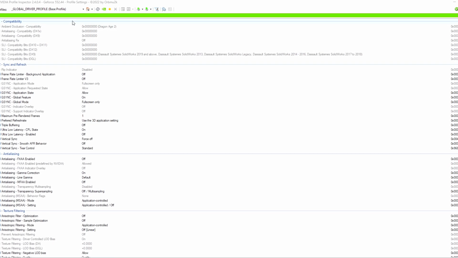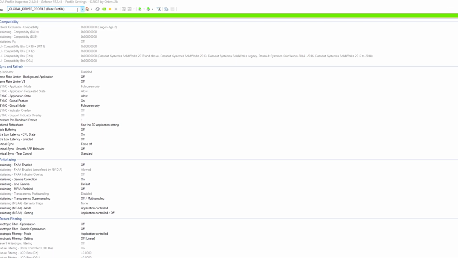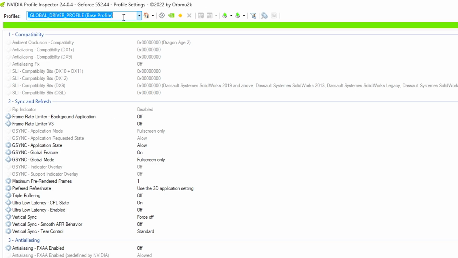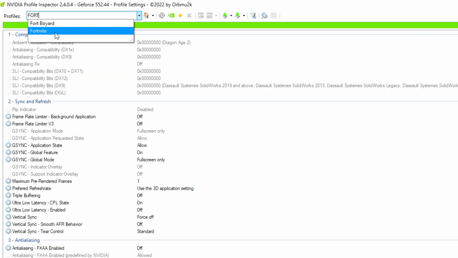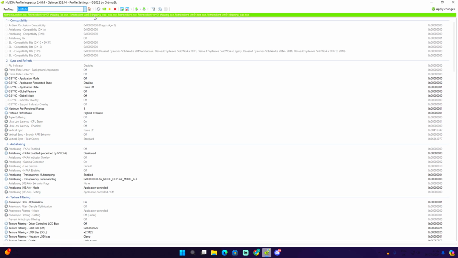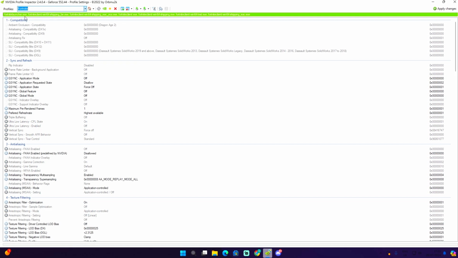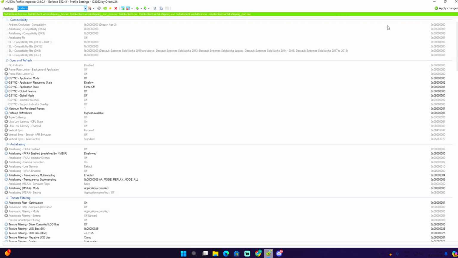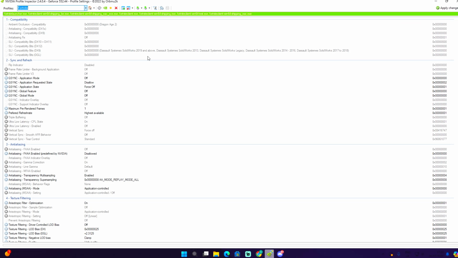Okay, so the first thing we need to do is go over here on profiles, and what you need to do is just select this, or just type in Fortnite, just like so, and make sure this is selected. To make sure this is selected, it should be like a green bar, just like so, and there are some steps right now that you guys must follow.